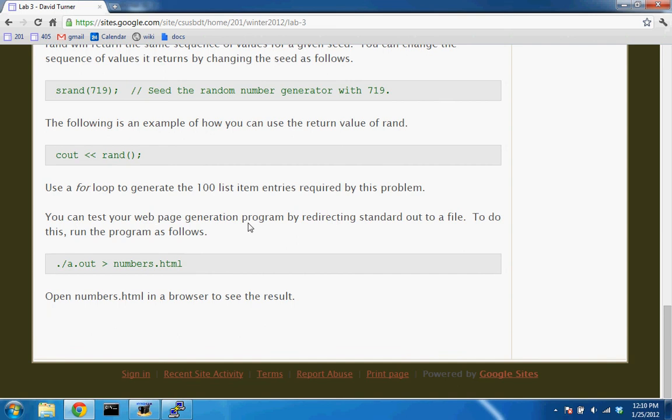You can test your web page generation program by redirecting standard out to a file. To do this, run the program as follows. So we'll try that. The problem with this example is we can't actually view the web page, because it's on the remote host, right? But we'll figure out how to do it.